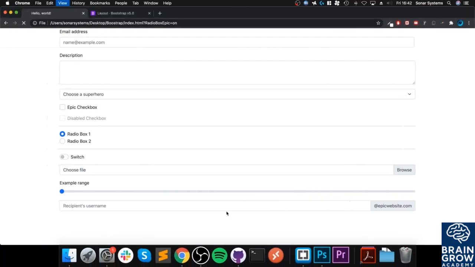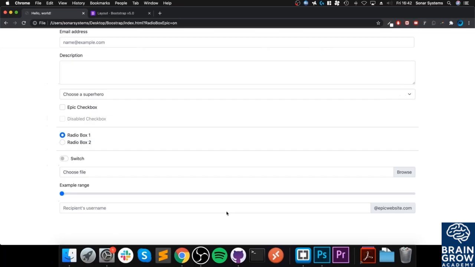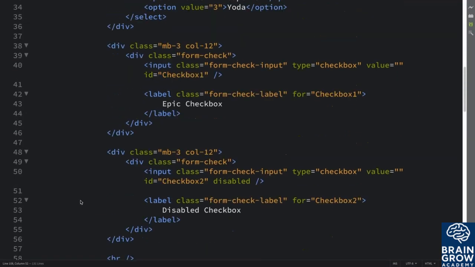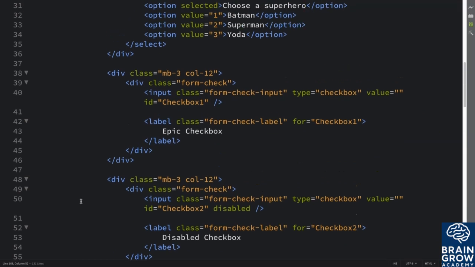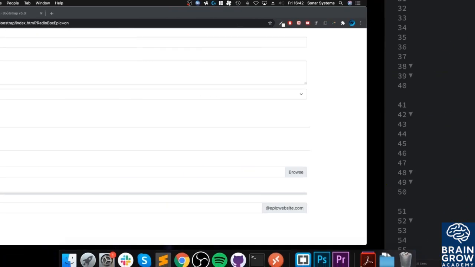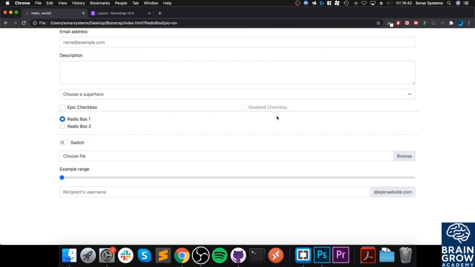Okay, so if we save that, refresh, this is what we get so far. So let's put these next to each other. And what we actually need to do for this, once I find it, is just like so. We can get rid of this MB3. We do not need that anymore. And get rid of this here. There we go. It is on top of each other now.